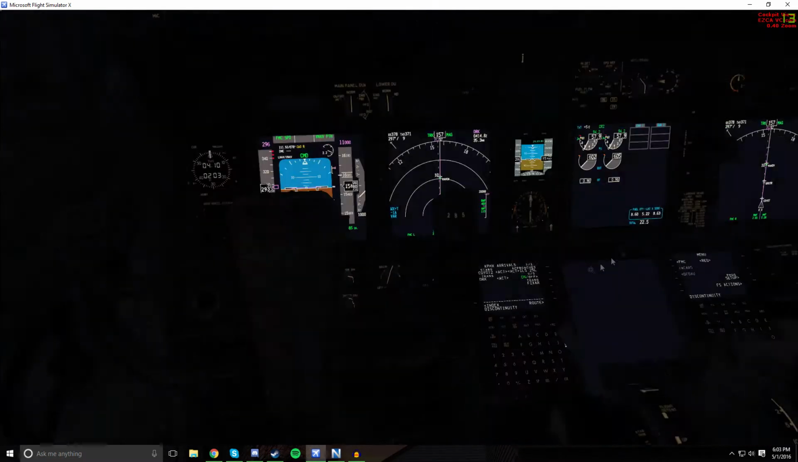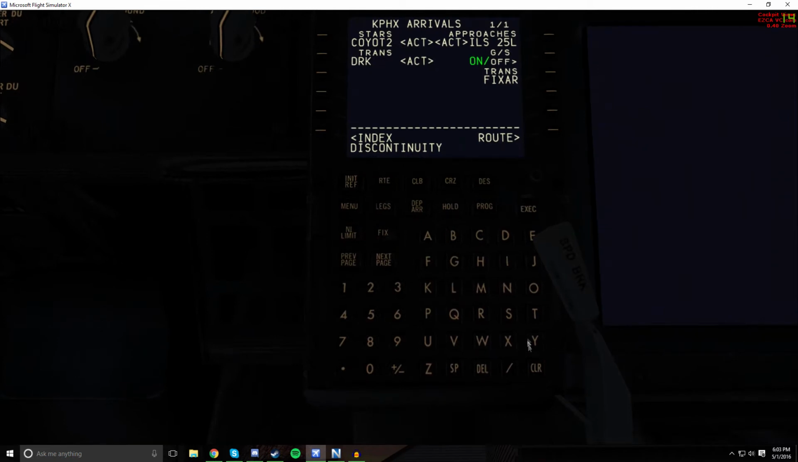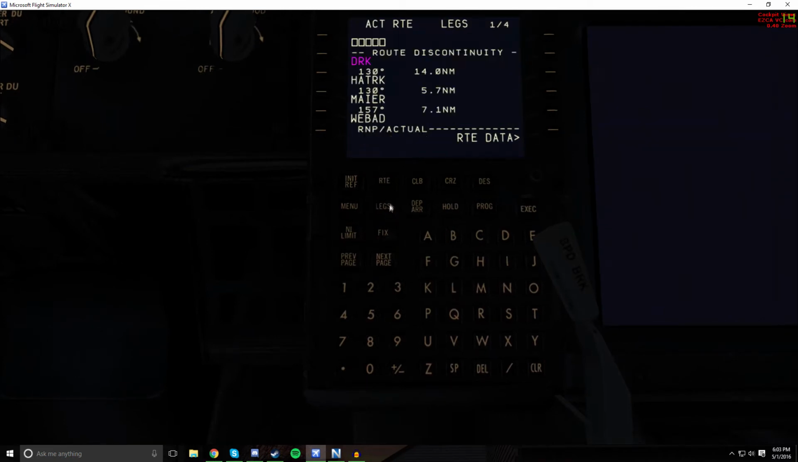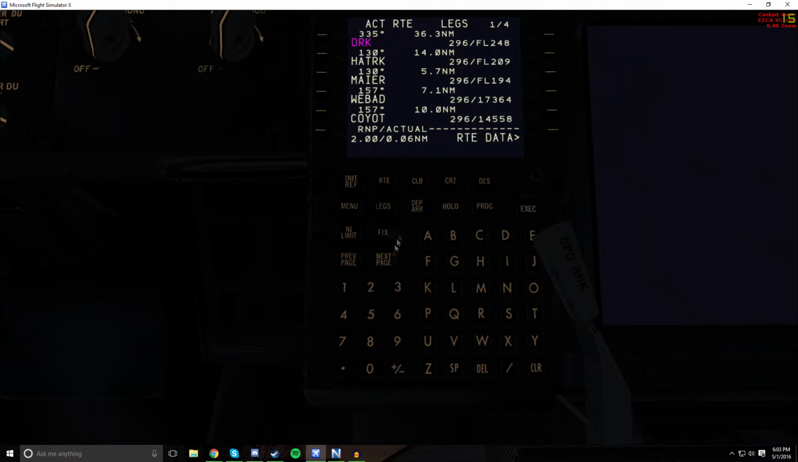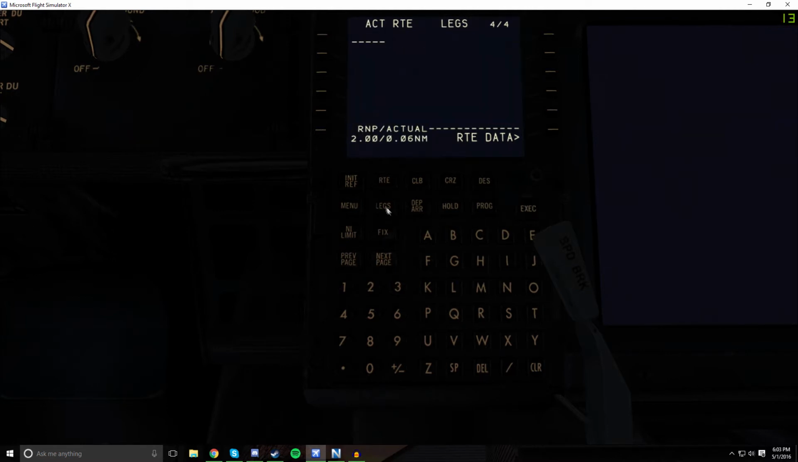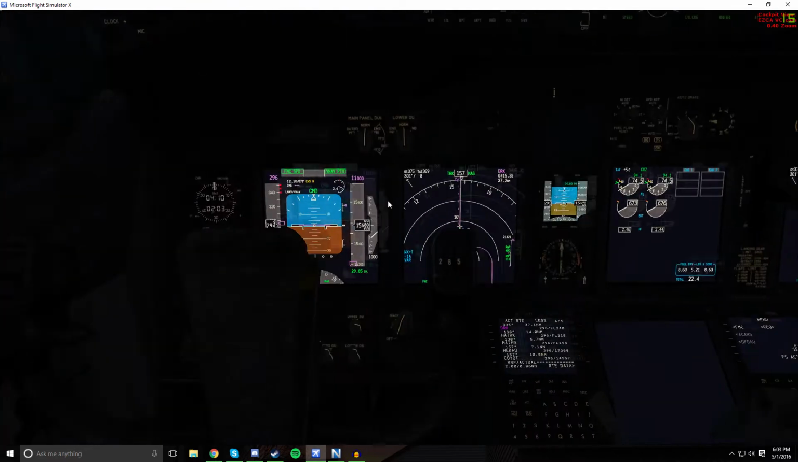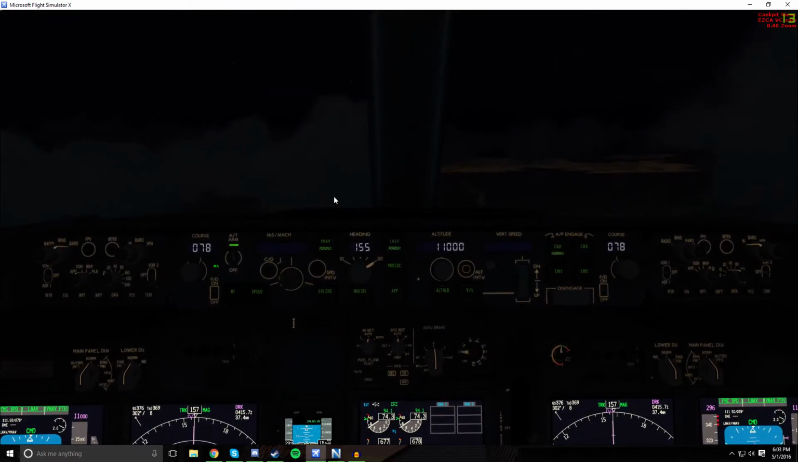Alright. And of course our LNAV won't work. Alright, so what we're gonna have to do now, discontinuity. Okay, legs. That's why. Execute. Alright, that's good. Alright, now it should be able to work. Yep, there we go.